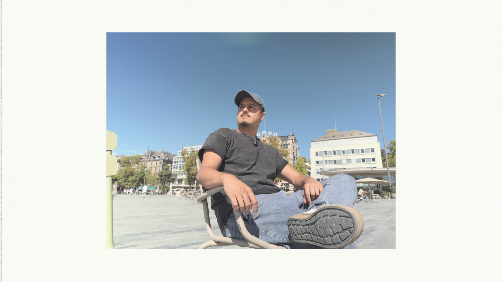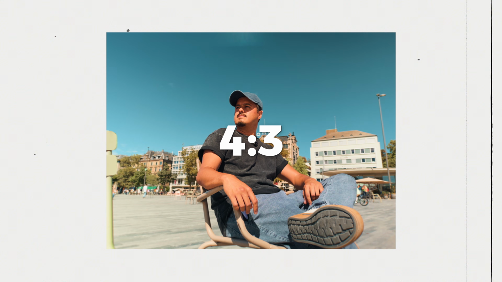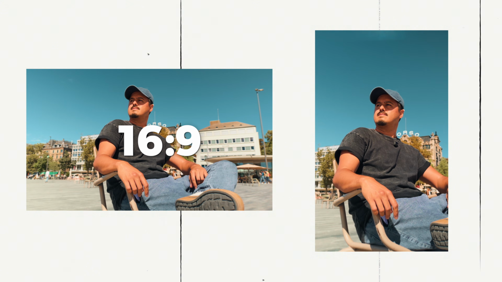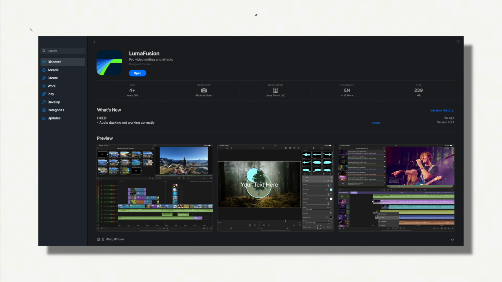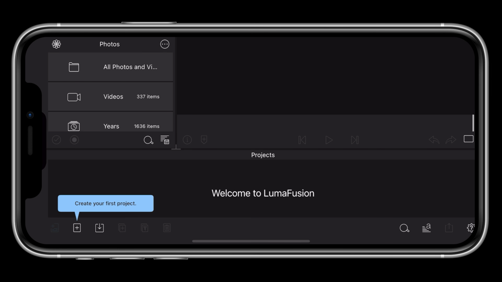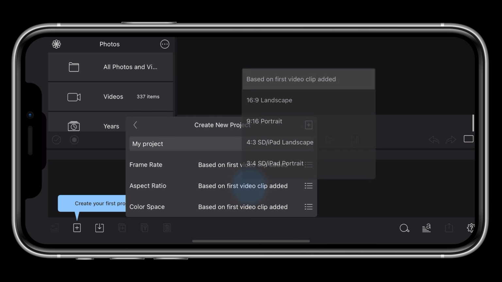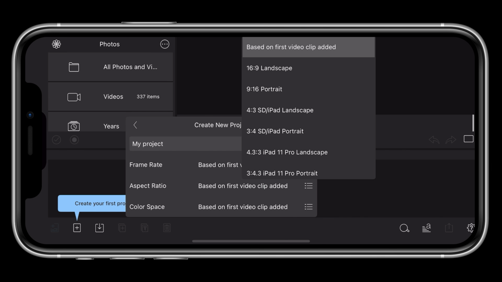As promised, I'm going to show you how to repurpose your video shot 4:3 OpenGate to use for horizontal as well as vertical content. For that, we're going to use LumaFusion, which is my go-to app for advanced edits on my iPhone. The first thing we're going to do is create our first project. So I'm going to tap the plus button, and the only thing we have to look out for is the aspect ratio here. So I'm going to select that, and we're going to start off creating our 16:9 landscape project.